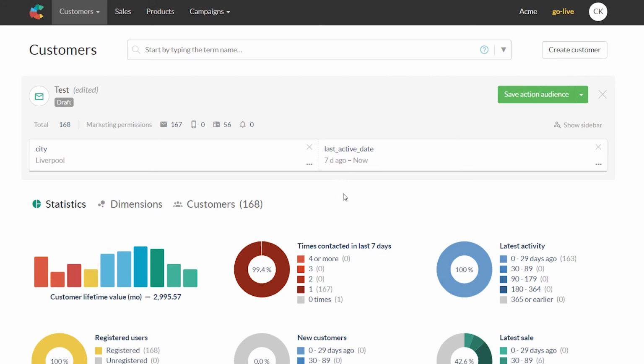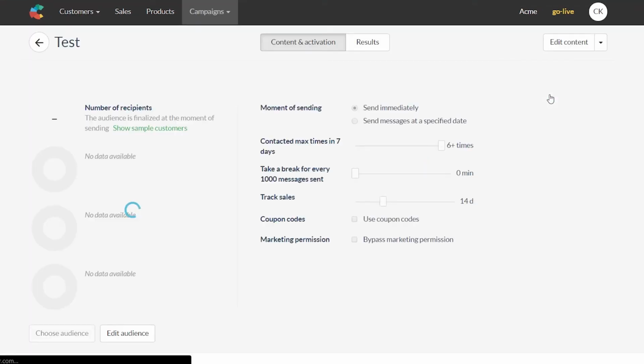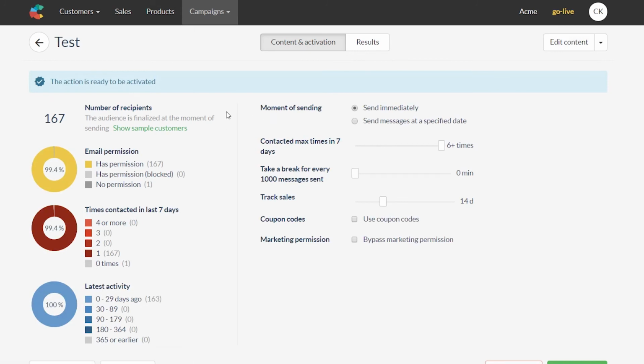This is because I use this now relative date. So let's say this is what I'm looking for. I can go ahead and click Save. Now I return to my content and activation page, and as you can see, I have a lot more data available to see, especially here on the left.